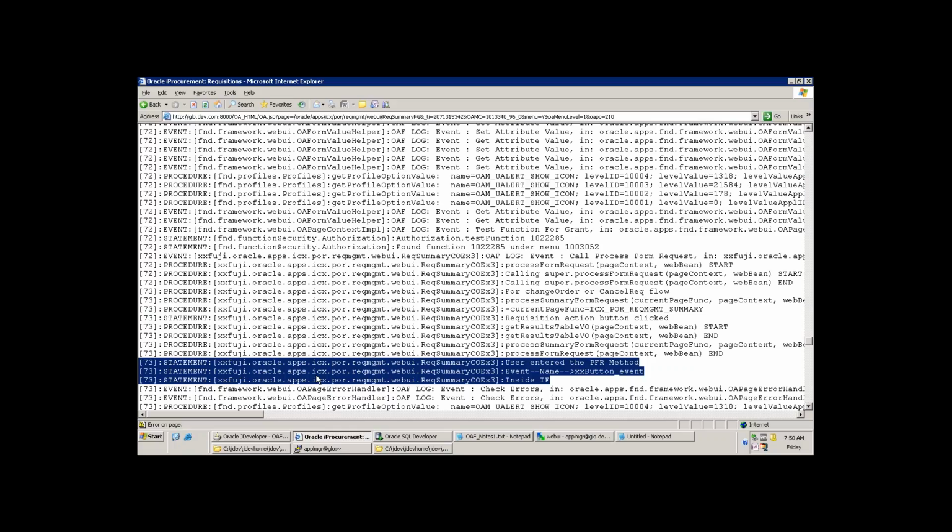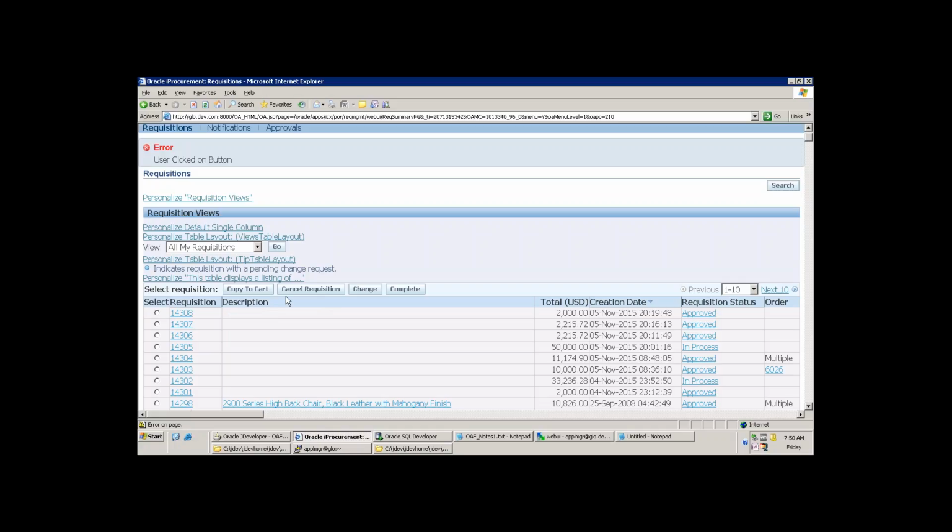Apart from that, let us say you want to write the logic. Consider the requirement: when the user clicks on cancel requisition, you want to handle the event, validate some business logic, and then allow the user to cancel it. So what is the way we can achieve that? First of all, you have to know what event name it is raising, isn't it? Without that, we cannot know it.